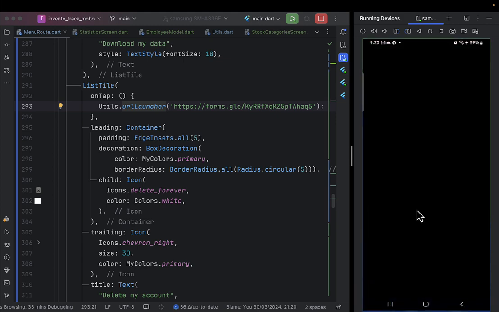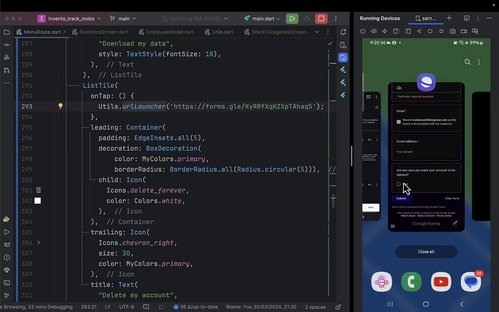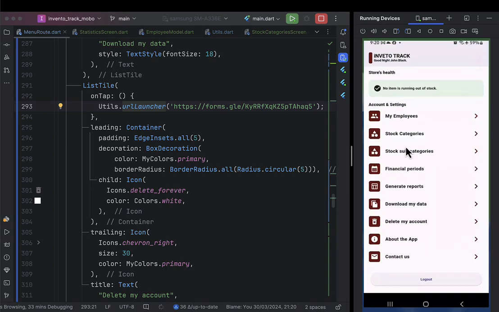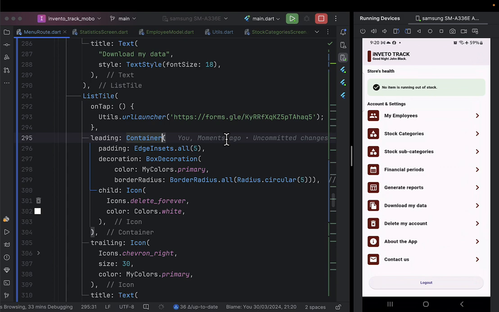And then we log that person out immediately. I think that's what we are going to be doing. And then we log that person out. Okay, that is deleting accounts.